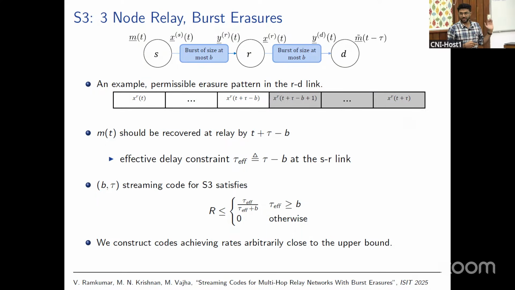there are two hops. So there's a source here, there's a relay here, and there's a destination here. And in each of these links, you can assume that the channel can introduce at most one burst erasure of length at most b. Okay, but it may seem that the setting is sort of restrictive because you are assuming a continuous communication scenario, right? Infinite packets and so on.